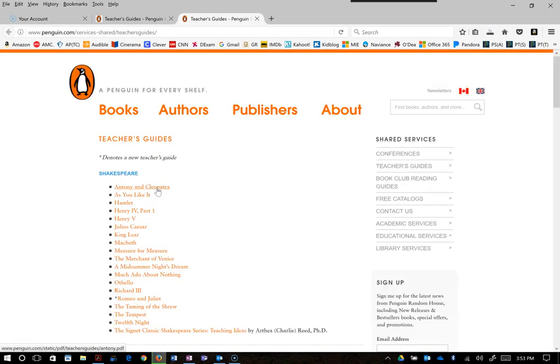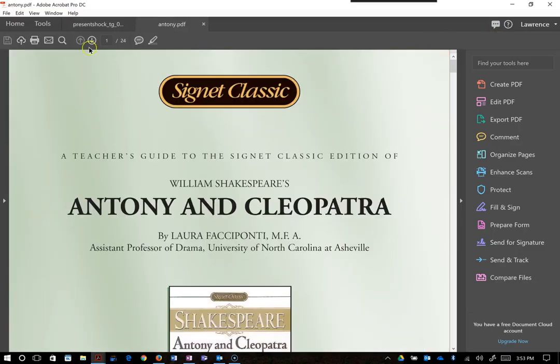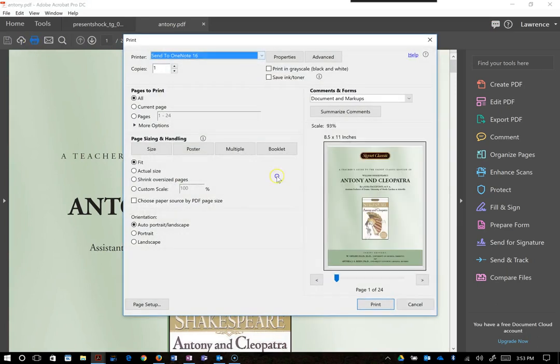We'll use this as an example. It opens up the PDF. Click the printer icon. Send it to OneNote and just follow the steps like I told you. So that concludes the quick lesson on printing using OneNote.